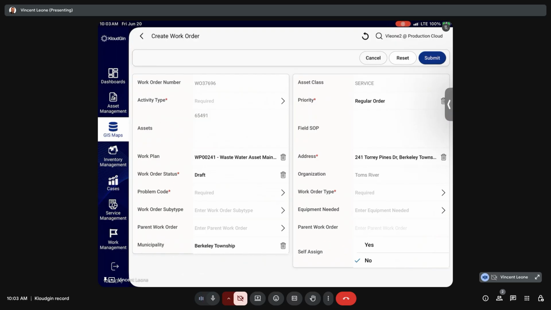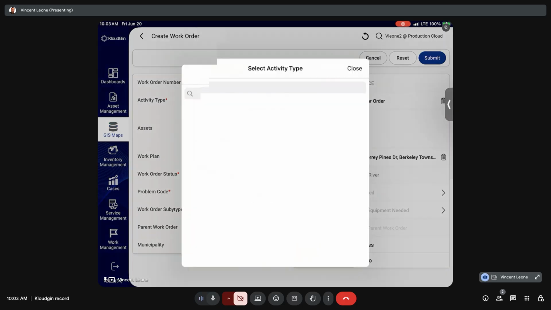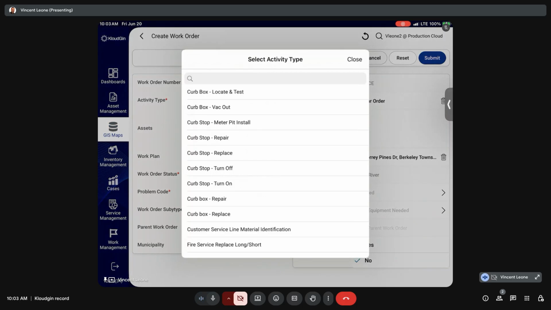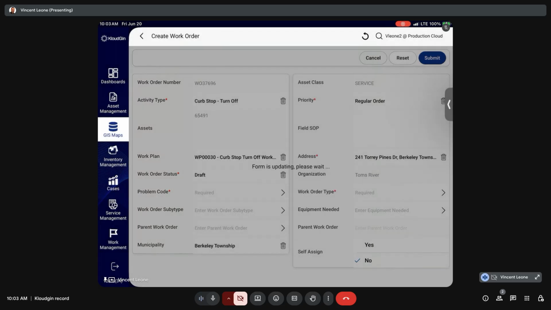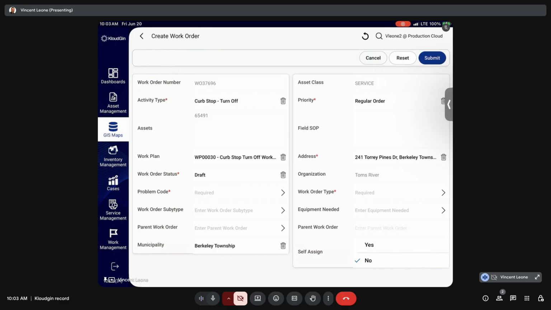So let's go ahead and click inside that white box there, and we're going to get this list of options of what we are doing here. Again, we're trying to do a curb stop turn off, and I see right here in the center of this list it says curb stop turn off. So I'm going to go ahead and click that option. We scroll over to the right.